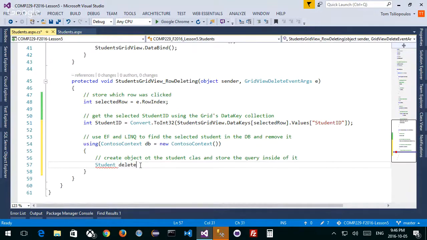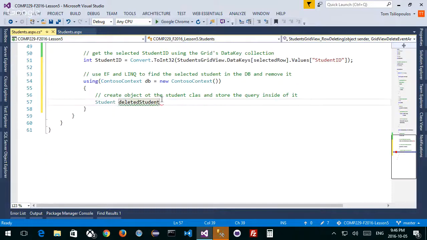I want to call this student object the deleted student. I don't have it yet, but I'm going to have it. Here's my deleted student. I want to know which student I'm deleting. That's what I'm doing here. Okay, now, next. Here's the LINQ piece. So this using statement is using Entity Framework. This is LINQ right here. Let's remember how it looks. It looks like SQL query language.